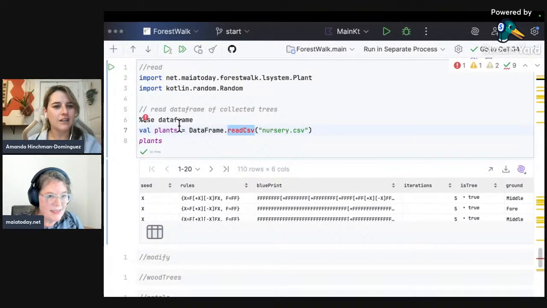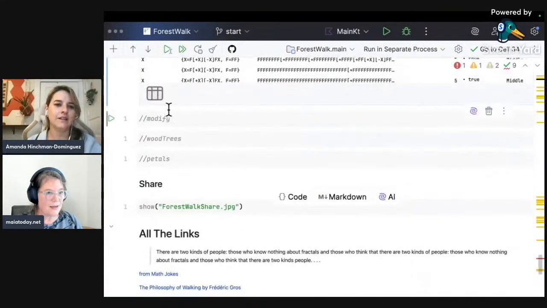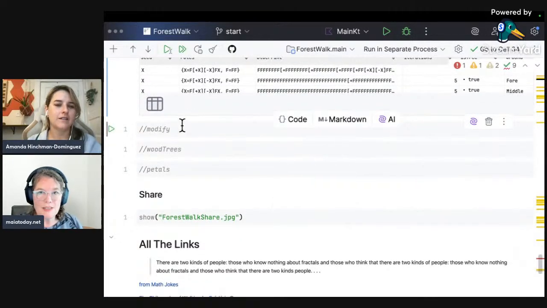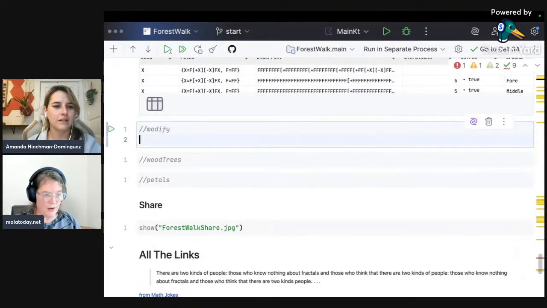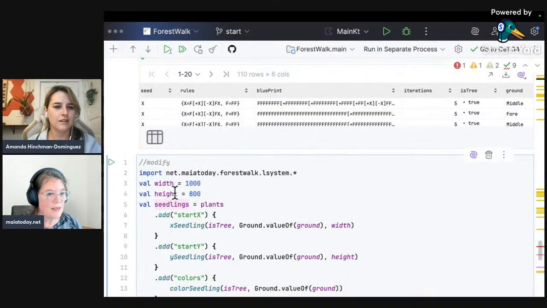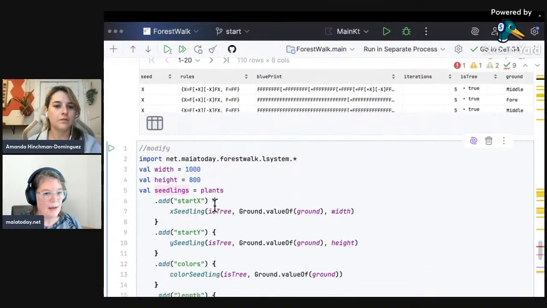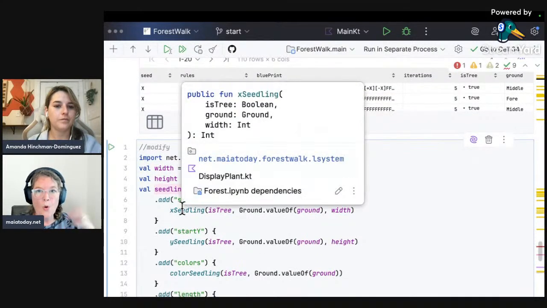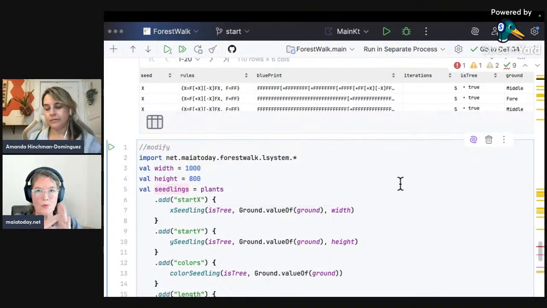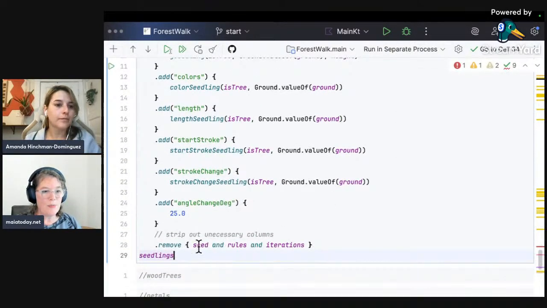Okay, so this is working now, even though that's red, because I can see here that it's displaying the data frame for me. So it's got all my plants there. The cool thing about these data frames is you can modify them. Let's see if this works. Okay, so what I'm doing now is I'm taking these plants and adding some more values to the set of data. And I'm in fact also removing some values.